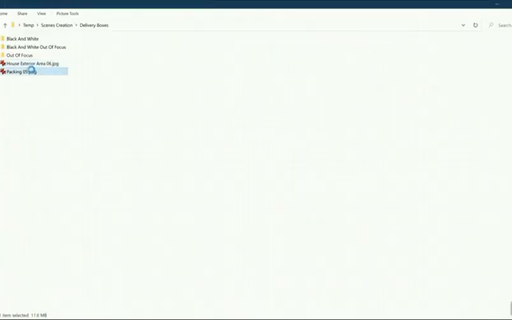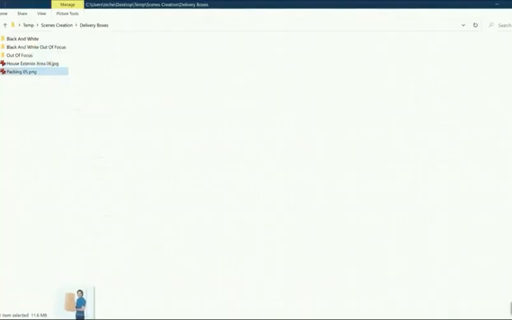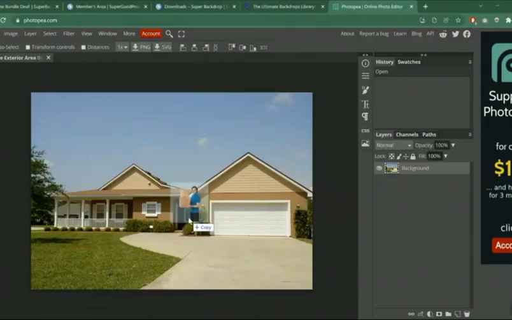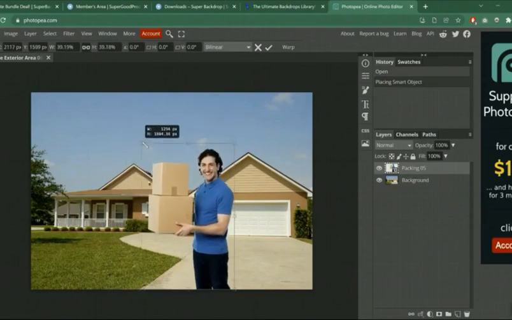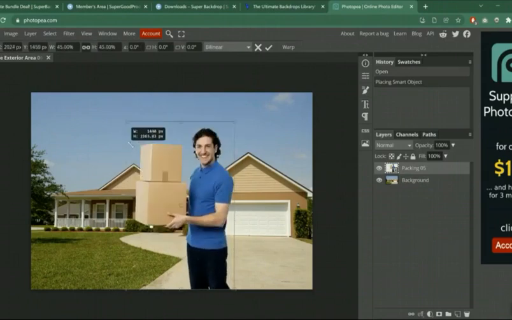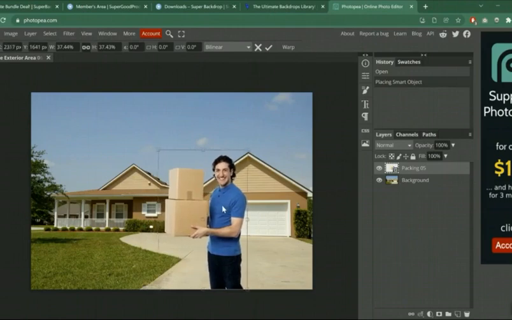So I just open out this one. This is the PNG image that I need to drop onto my lovely house over here. Then I just drop it on top, and there you go. And I just need to resize this a little bit to make it much more realistic, because our person here at the moment is way too big or way too small for the house. So I think this size here will be perfect. So there you go. Now I have a scene where a delivery person is delivering a couple of packages to this house here.